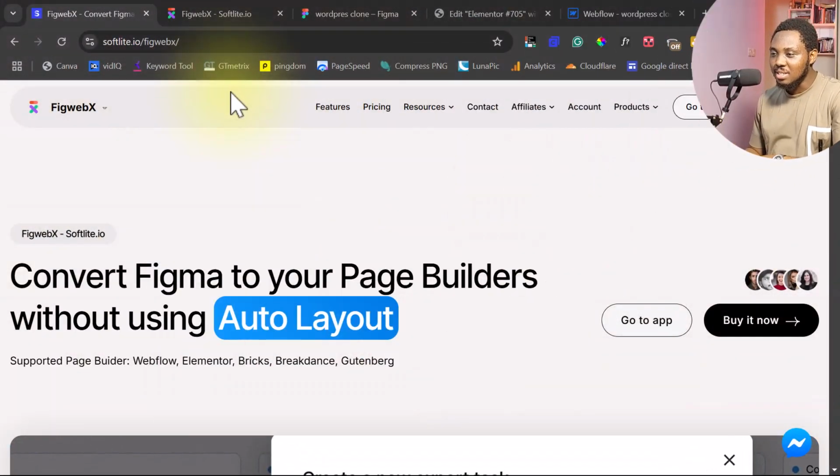I don't want to talk over your head and I don't want to waste time. I want to dive straight into this tutorial. So right on my screen here is FigWebX.